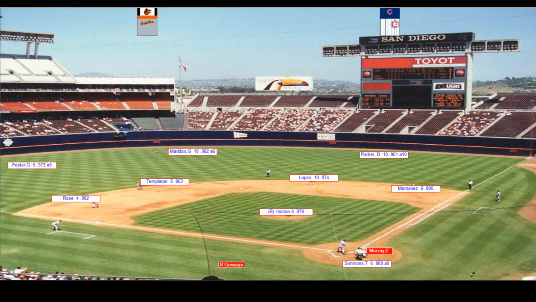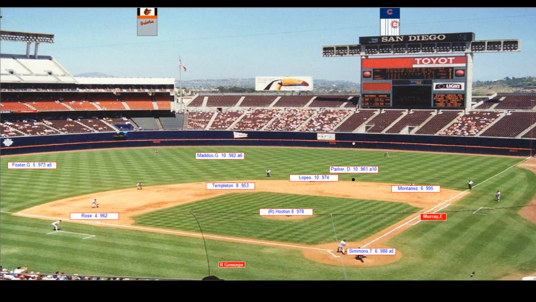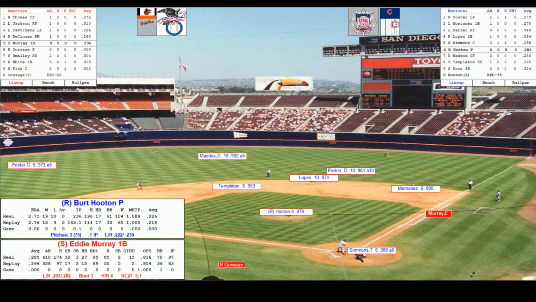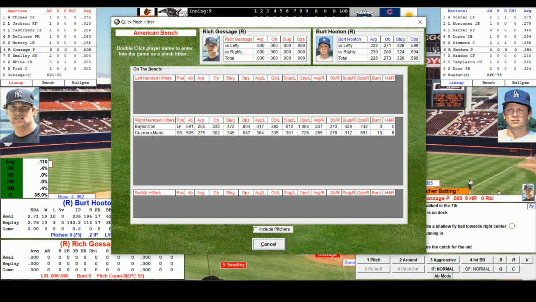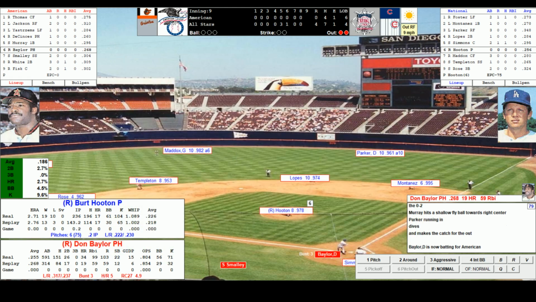Hooten delivers. Murray into right field. Parker comes in and makes a diving catch on the grass. An absolute web gem for Dave Parker. And so Don Baylor is the last chance saloon for the American League. He's at .268, 19 homers and 59 RBI.